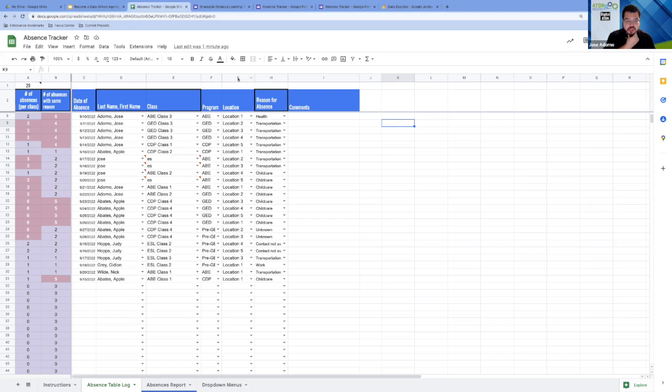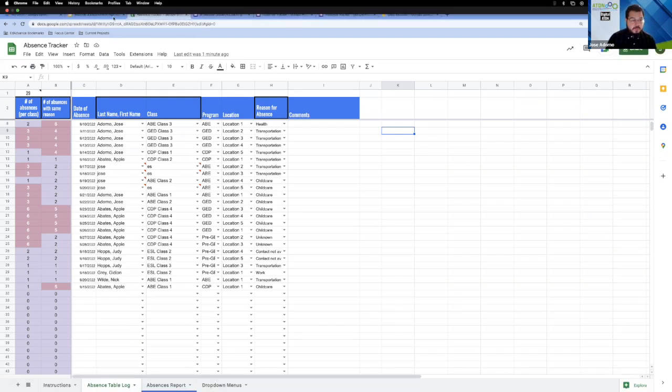There is conditional formatting, and I might choose a different one. Let me go to a different document.